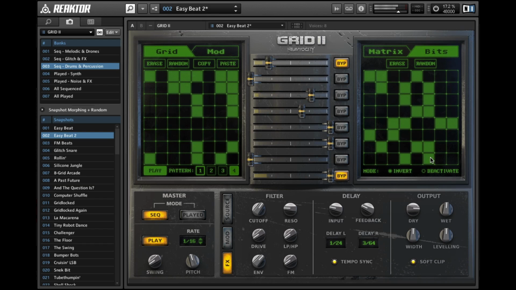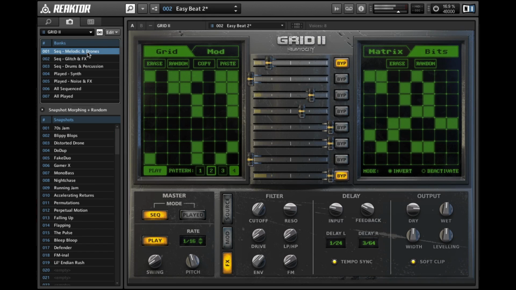Grid 2 comes with over 100 presets separated into programmed sequences and playable instruments, further categorized by sound quality. These showcase the wide range of sounds achievable in the world of Grid 2.